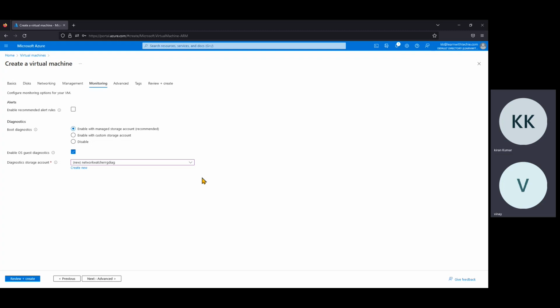Got it? What I'm saying? Yes, I understood, Kiran. So that is the way boot diagnostics is enabled, for when the server is already running and there is some issue. The diagnostic logs are going to be stored in this storage account. For boot diagnostics, we can define it: a custom storage account or a managed storage account can also be used, depending on that.